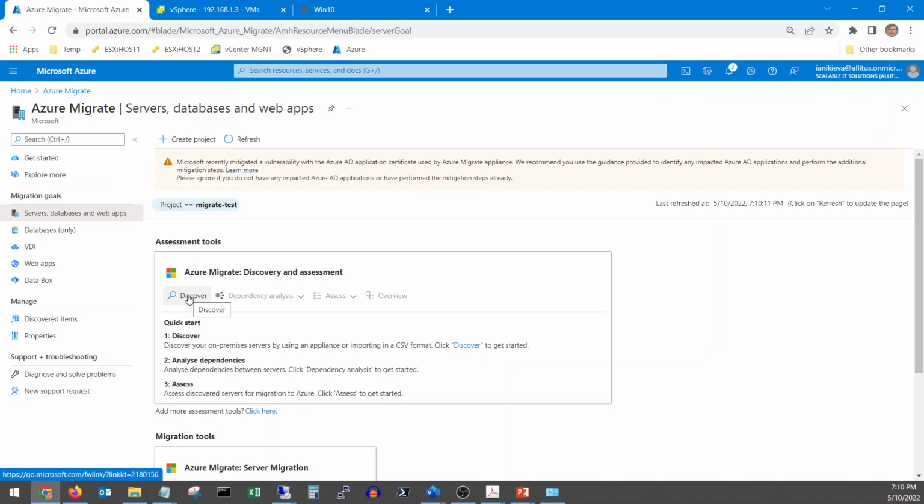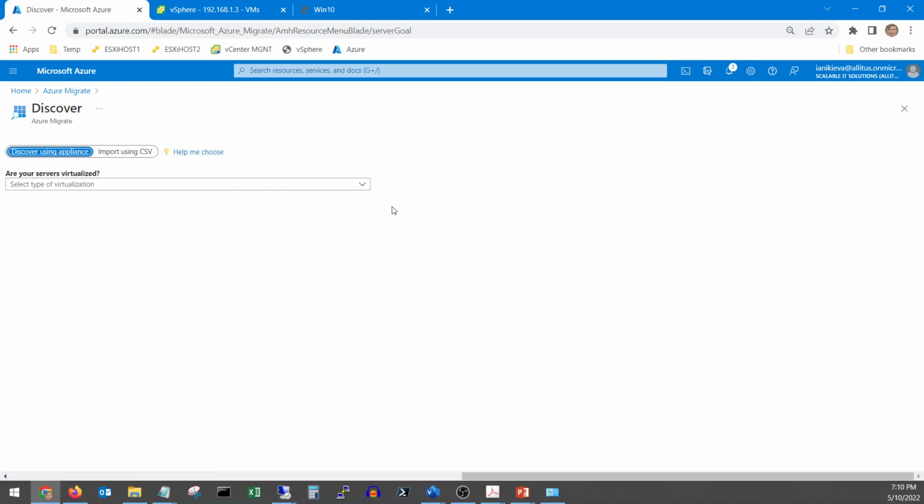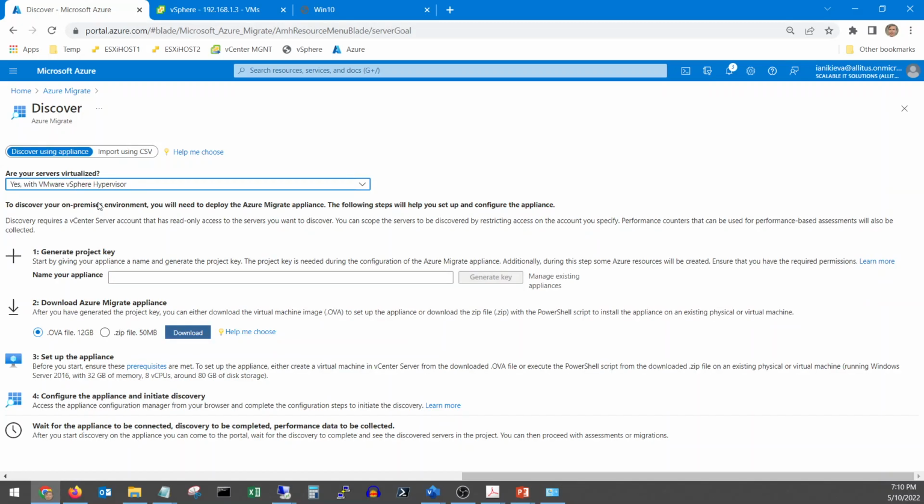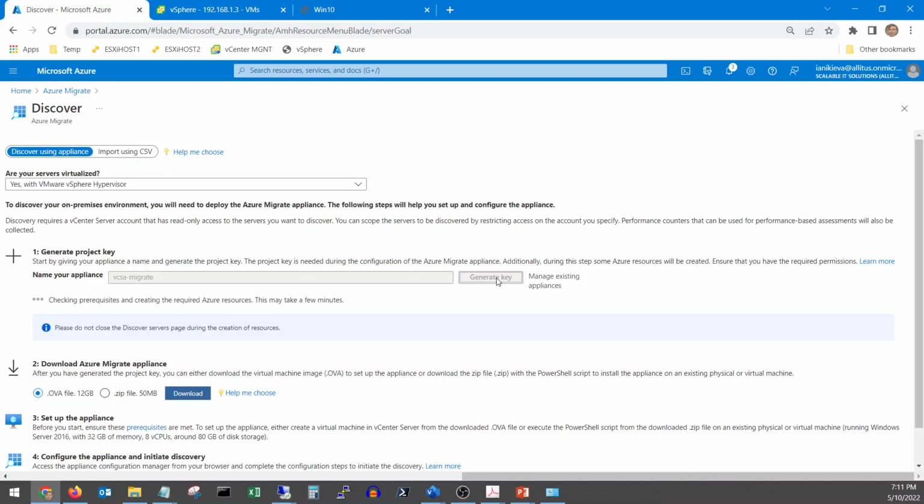Let's click on Discover. That's the first step in discovering our infrastructure of all the VMs on our VMware vSphere hypervisor. We're going to select the first option, and then we're going to name it Migrate. Generate a key.